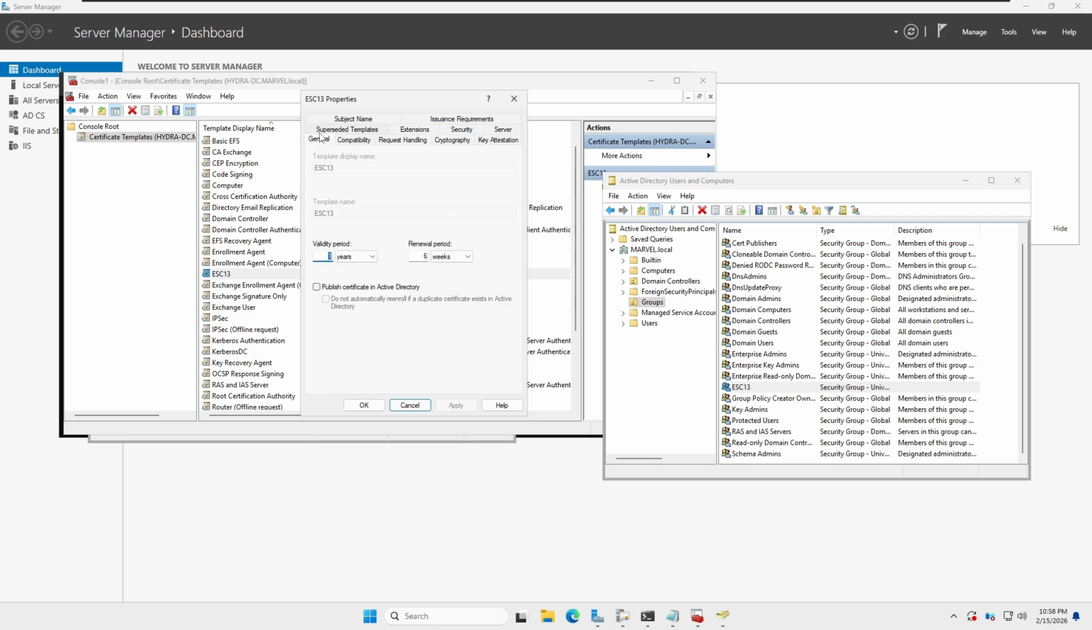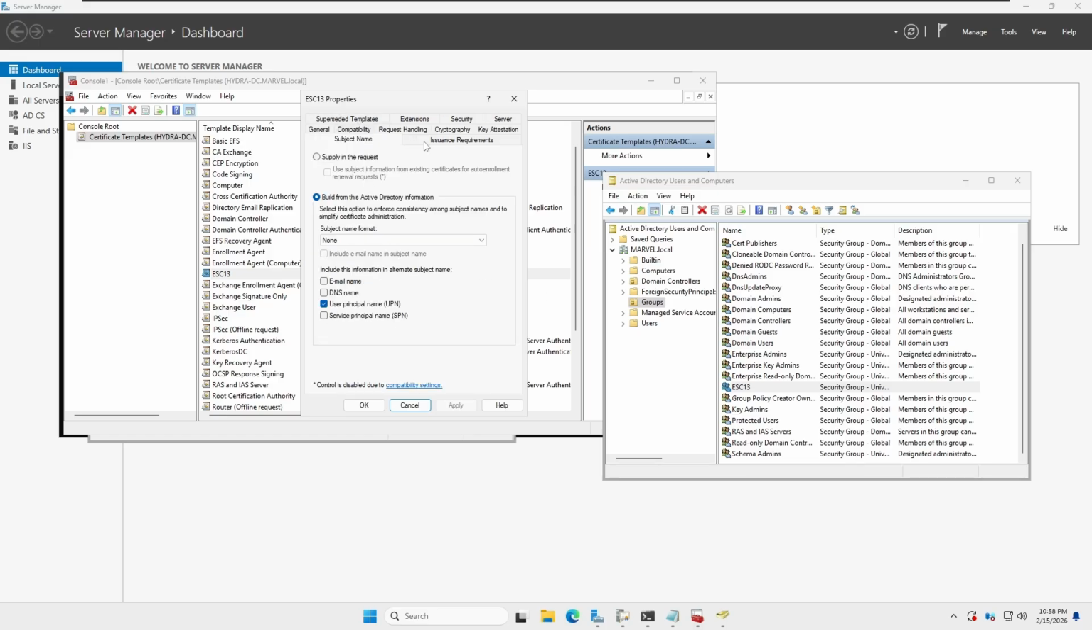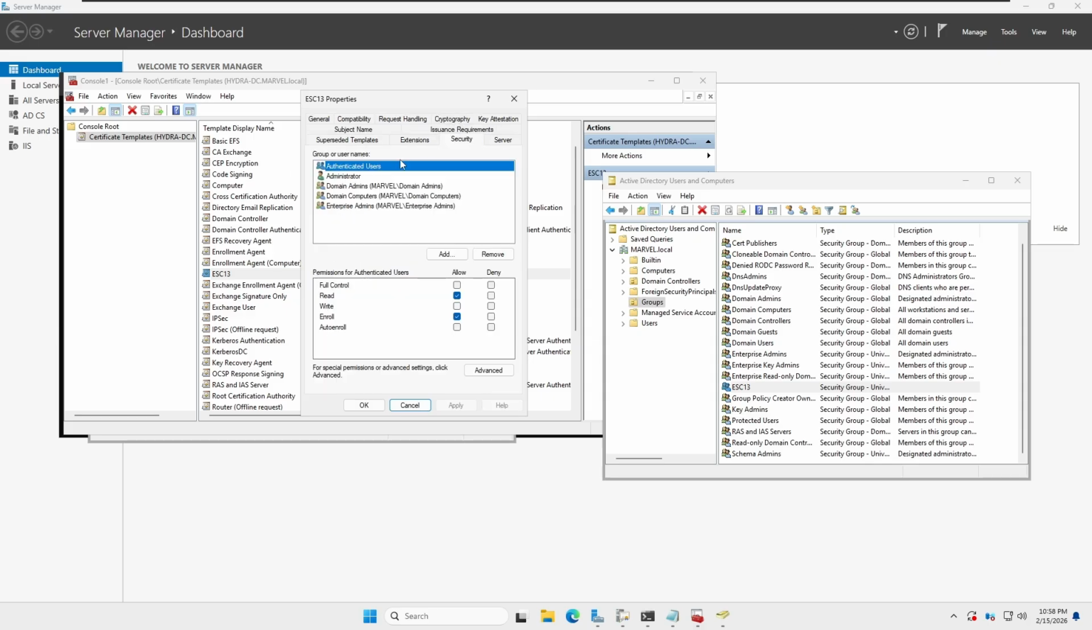If we look around the template, it's not really misconfigured, like you don't have to supply a subject. I mean, it is misconfigured, but not in an obvious way. You don't supply a subject, and people don't have write permissions over it, nothing like that. But Authenticated Users do have enroll permissions, which is going to be really bad, and it's going to come in handy for us to escalate privileges a little bit. So that's the setup.